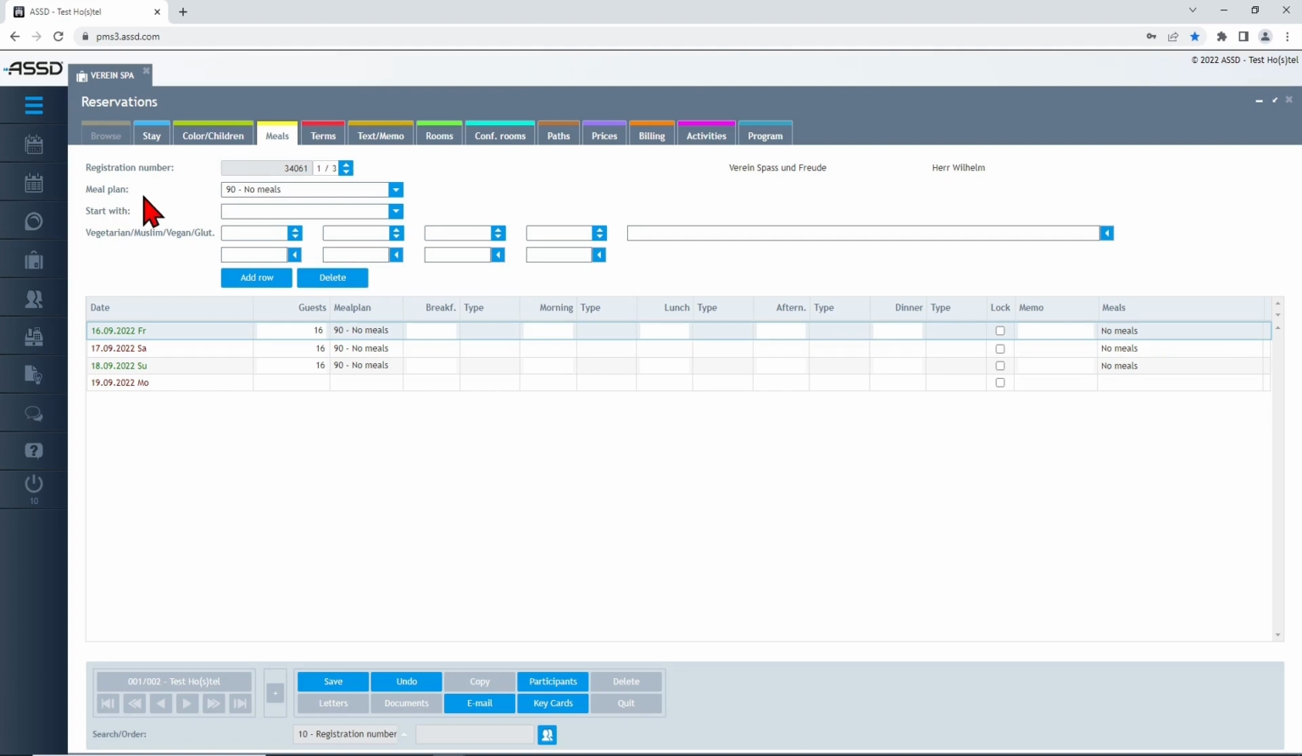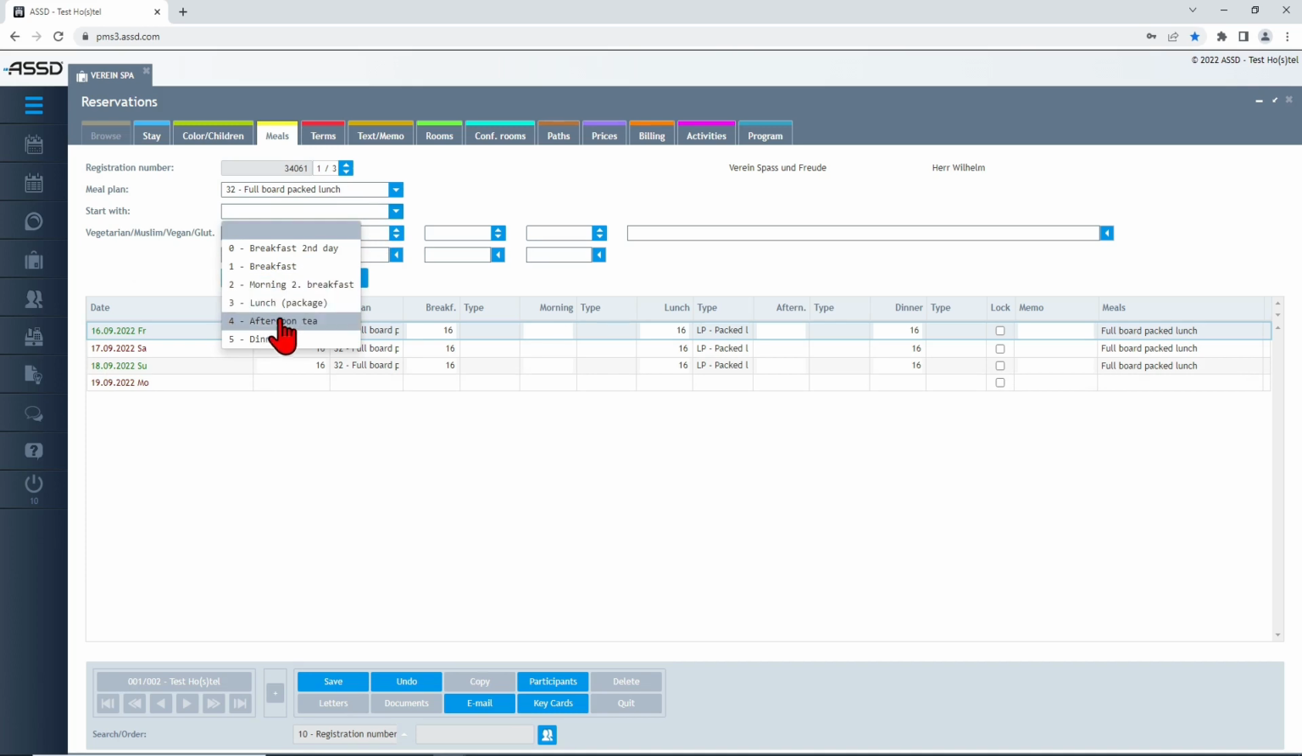The meal plan. The default meal plans, for example full board with packed lunch, can be created via these predefined IDs, which can be extended in our reference data. Start with: we select the first meal of the guest here, depending on when the guests arrive.